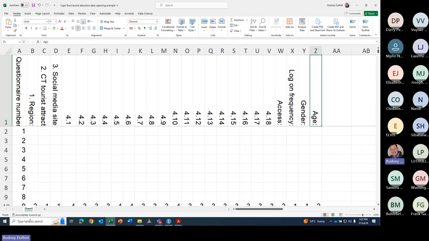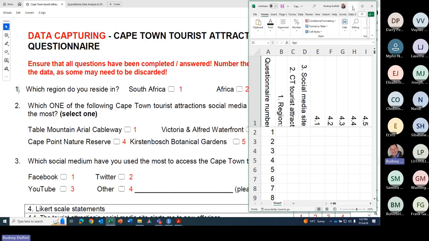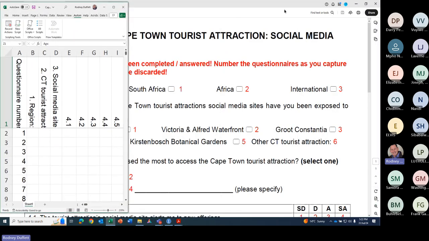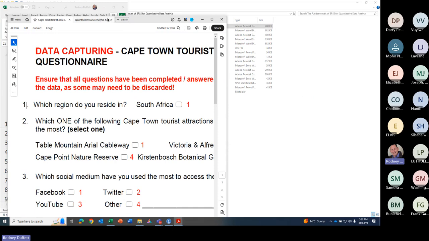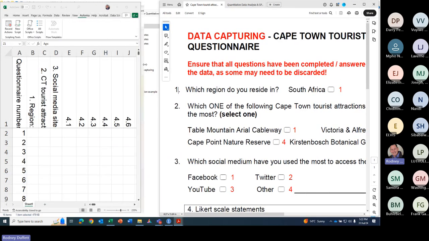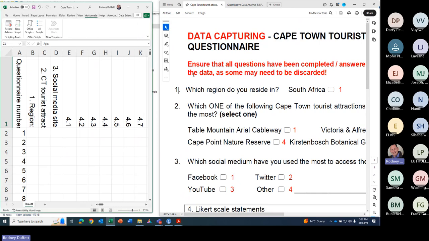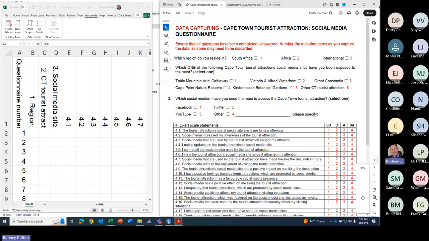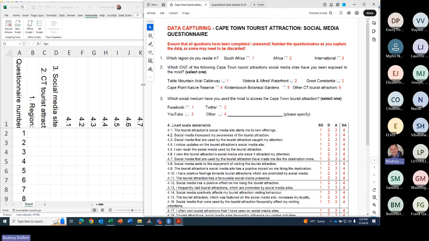Now you actually get your questionnaire. It's going to be a bit small if I do the side by side, but let me just do it side by side. We'll minimize this and make this a bit bigger, and show you.